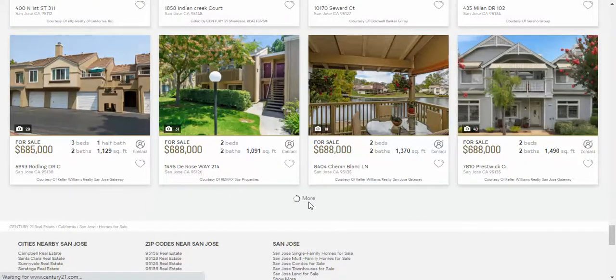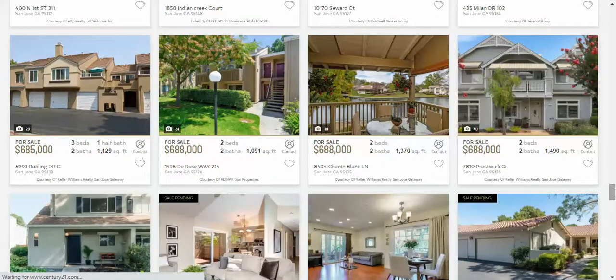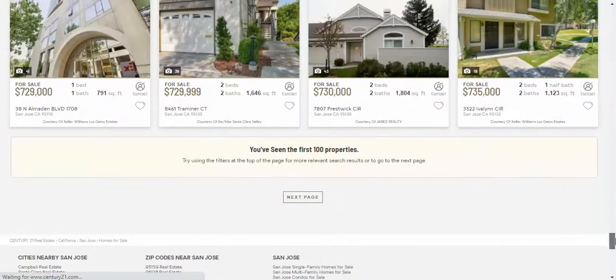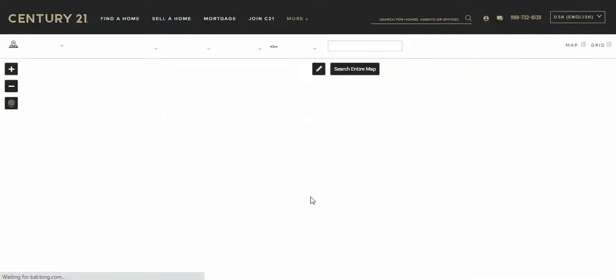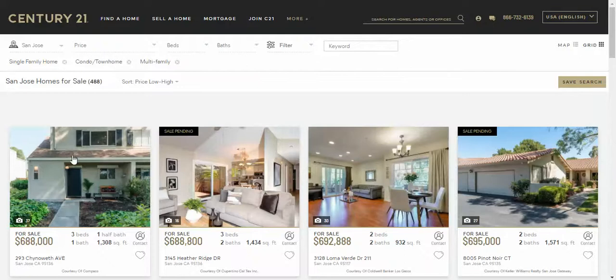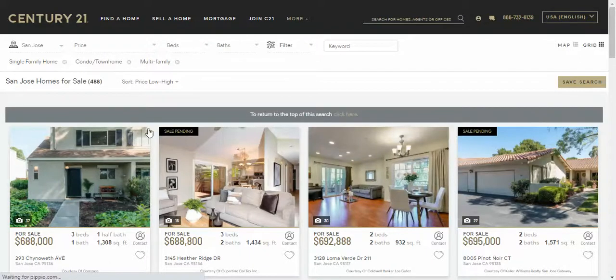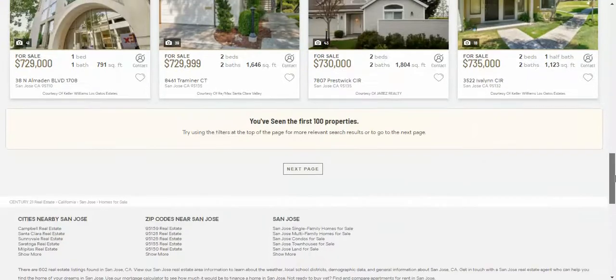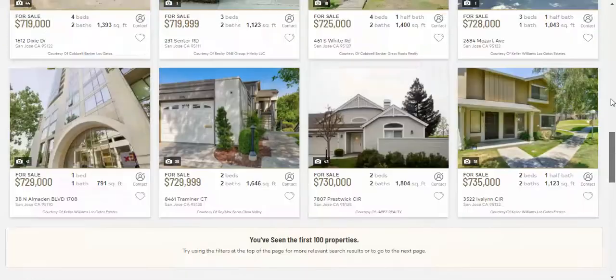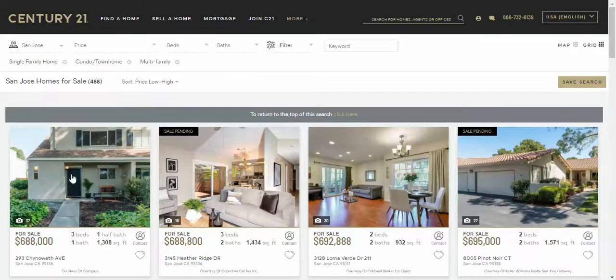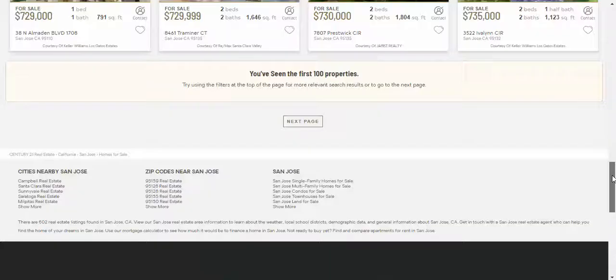So I think it's just taking a minute for it to load right here. Oh, so yeah, it's going to keep going down a little bit more. So it says you've seen the first 100 properties. If you click to next page, it's going to take you to the next 100. So here's house 101, and it's going to go 101, 102, 103, 104, all the way down to 200. So yes, this is 101 right here, then 102, 103, 104, and the last one is 200 right here.